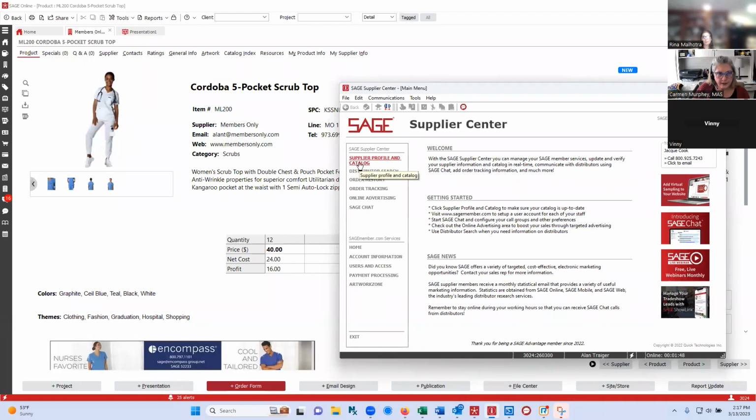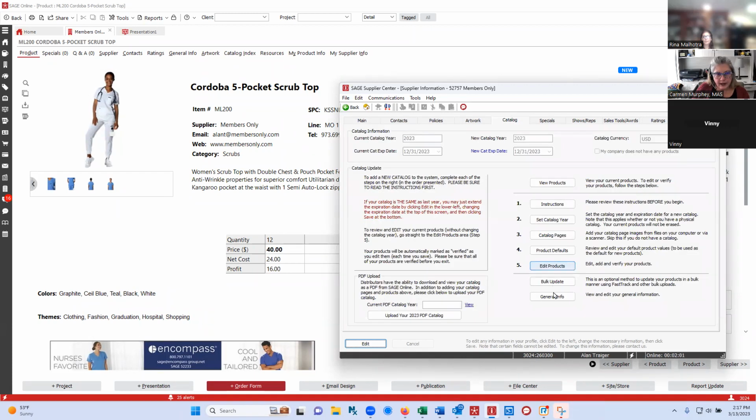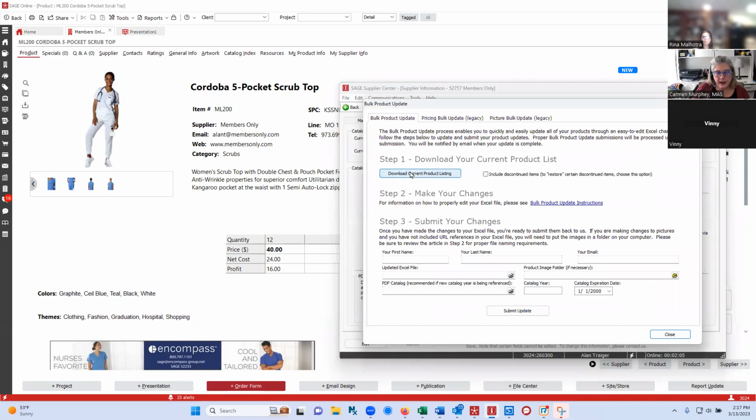It's not available yet in the Windows version or the web version. But once you log into the software, you'll click on Supplier Profile and Catalog. And then you'll go to the Catalog tab. And right here, it says Bulk Update. Okay. You just click that, and that'll download the entirety, every single product that you have.